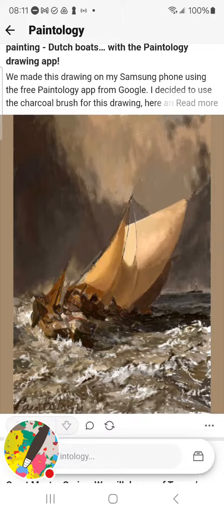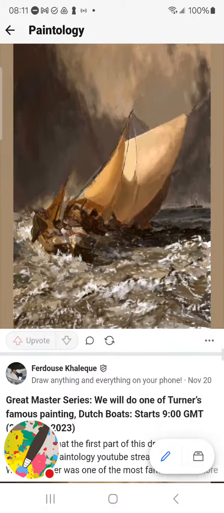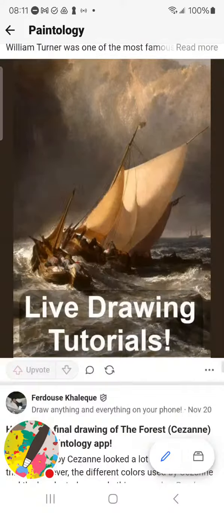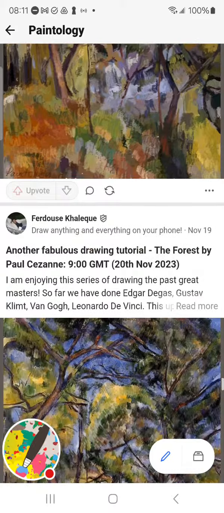And I'm going to show you how you learn these techniques. With any skill, you need to learn something. It would be ridiculous to keep blaming it on an inherent skill that people are somehow born with. This is Cézanne, the forest. So these are the resources.